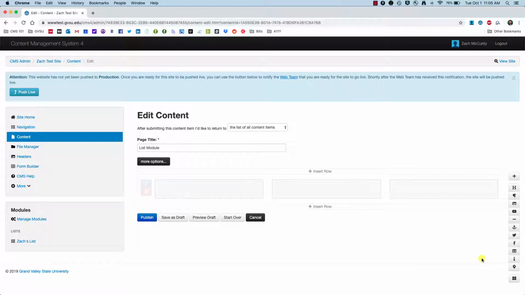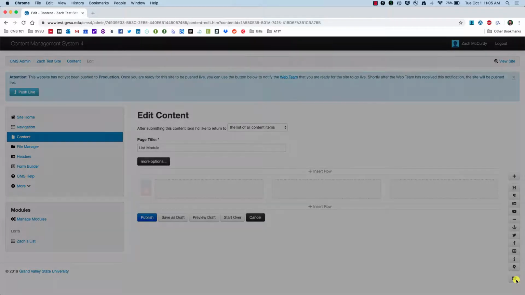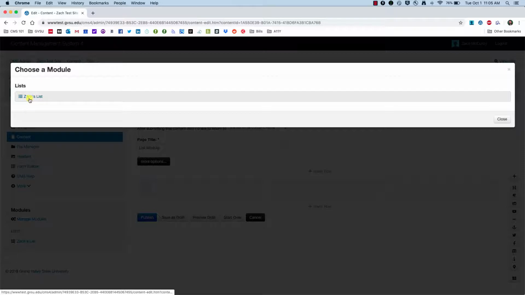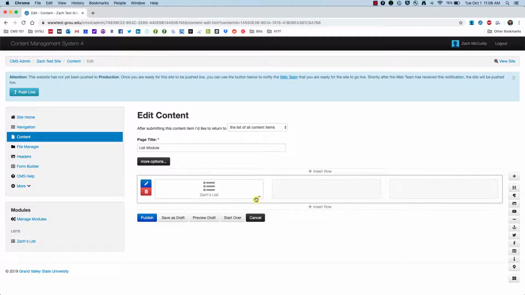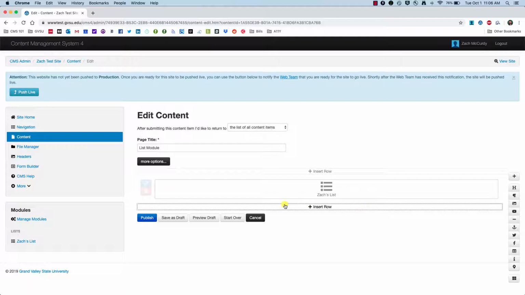And then from here, I'm going to click on the bottom right-hand button you see here that says Modules. And there is the list that I've created. So I'm going to click on it, and now it's created it on the page. I'm going to click on the right-hand side of this to resize it, to make it the full width. And now let's take a preview and see how this looks.